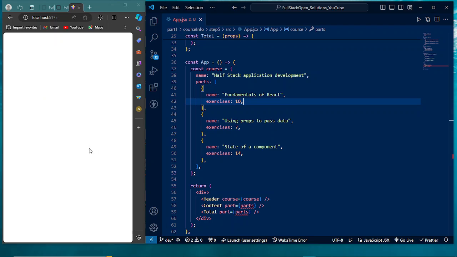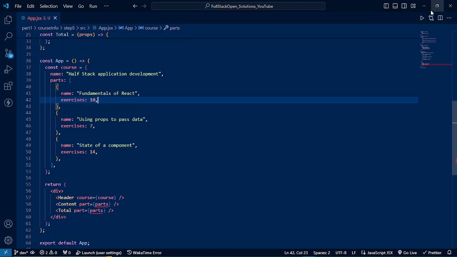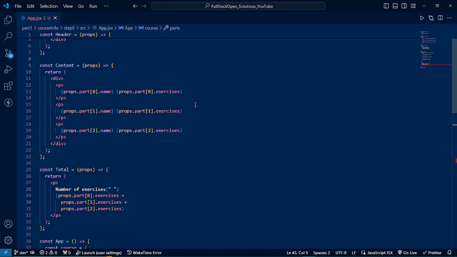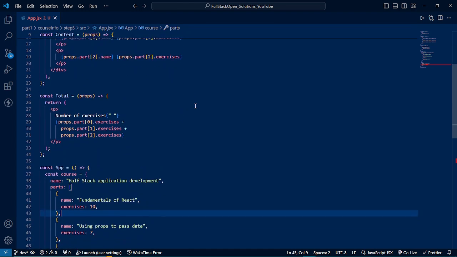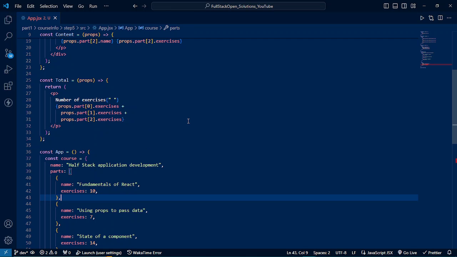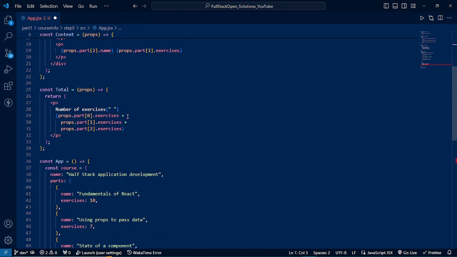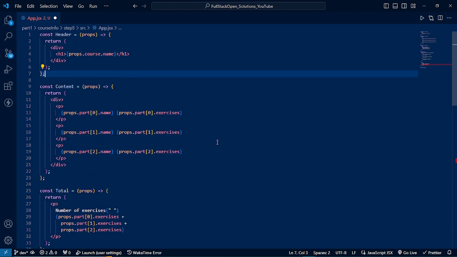It should break, yes. What we need to do here is, course now is no longer a string but an object, right? So let's begin with that. We are going to the header now. We need to refactor this header. Since we want to return this name here, we can just come up here and say props.course.name, because name is a key and we have it in the object course. So this should work out fine.